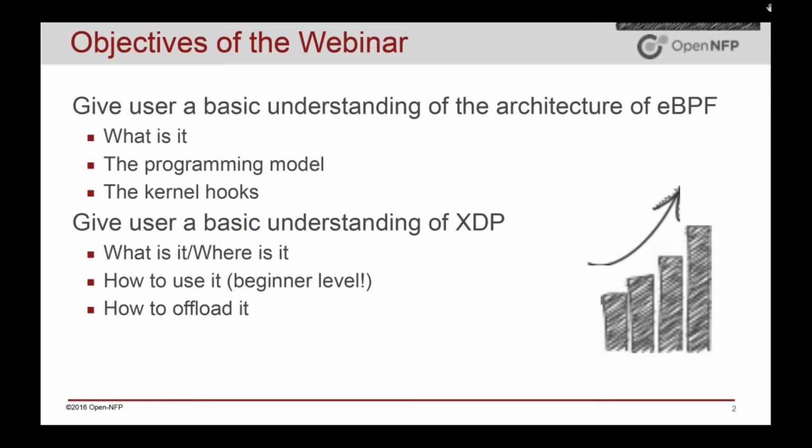So first, we're going to be going across the basic architecture of eBPF, what it is, the programming model, and how it hooks into the kernel. Then after this, we're going to try to give the user a basic understanding of XDP, what it is, where it sits, how to use it, how to get the performance out of it, as I said, and finally how to offload it.